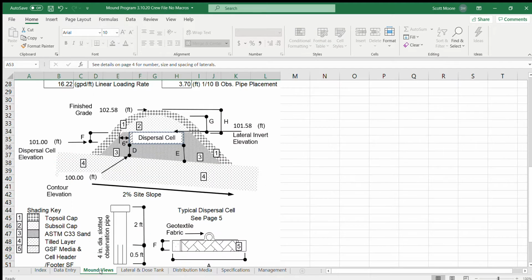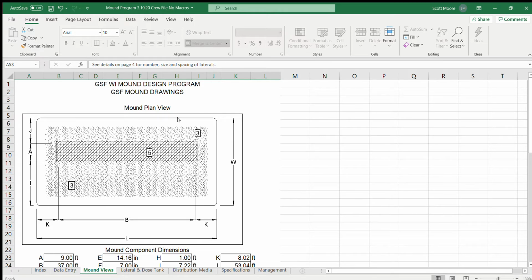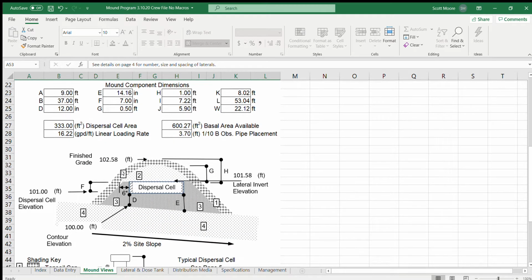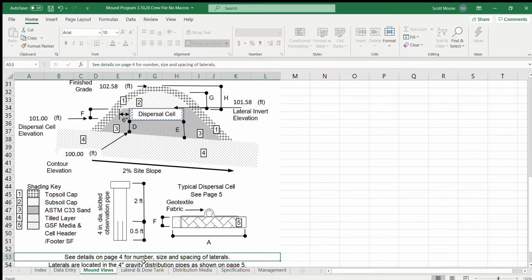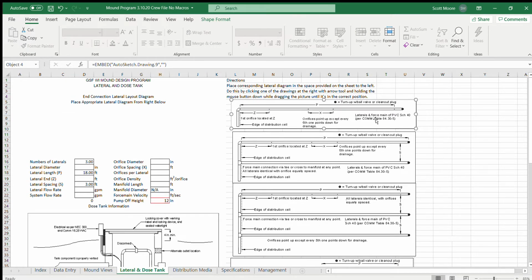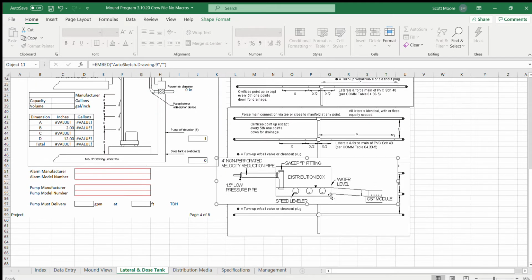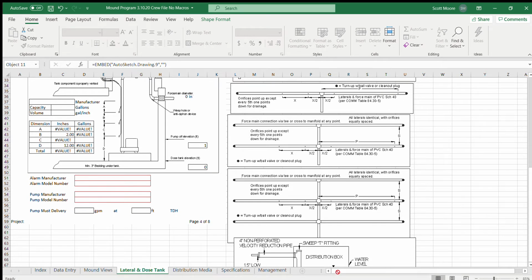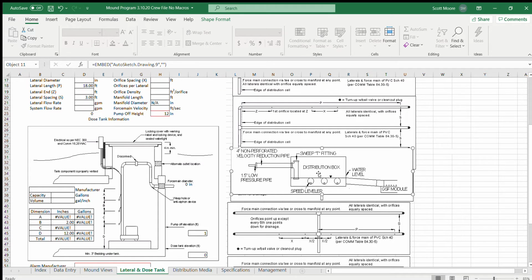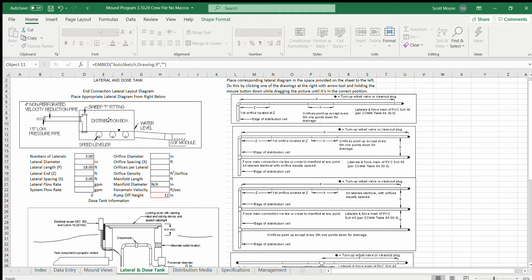So when you come over to your mound view, here's your mound plan view, the top view of it. Here are all your dimensions, and here is the cutaway of your mound. Lateral and dose tank, because this is a gravity system, we're going to pull this out. We're going to grab the D box, so you can use this for gravity or pump to gravity. You want to have a D box on there.